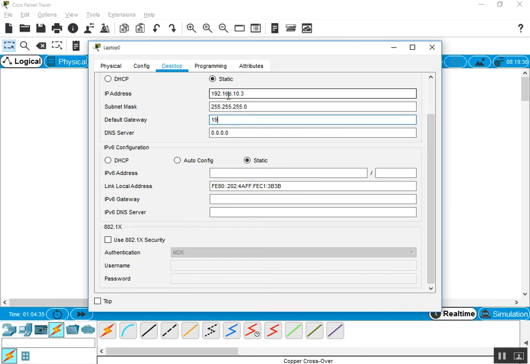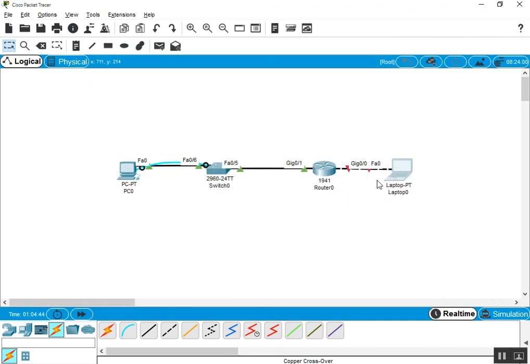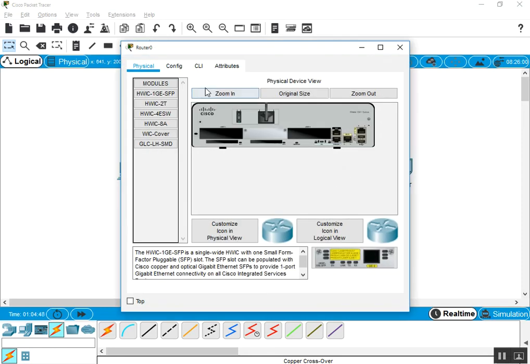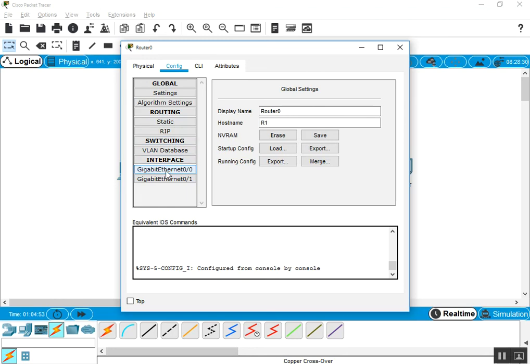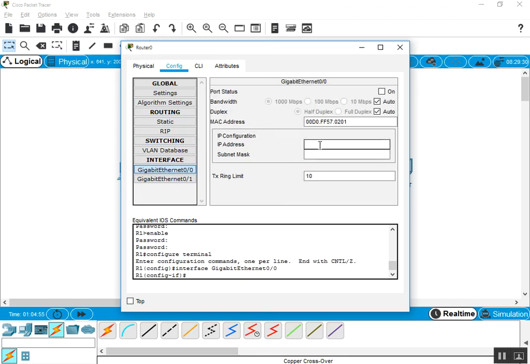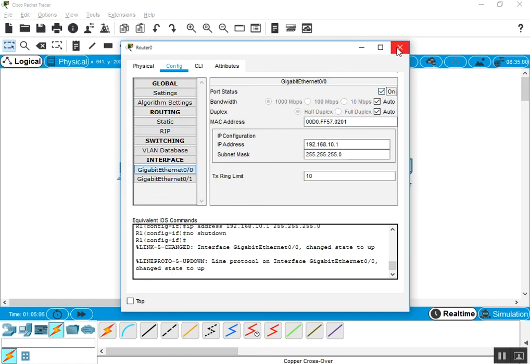Now we need a gateway, 192.168.10.1. Excellent. And we have to add the IP address for this gigabit interface on the router. I go to the CLI, to config gigabit 0/0, and I add the IP address 192.168.10.1 and the subnet mask, and I select no shutdown to activate this interface.